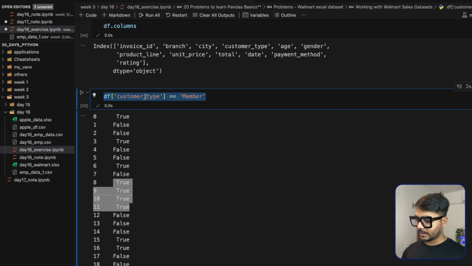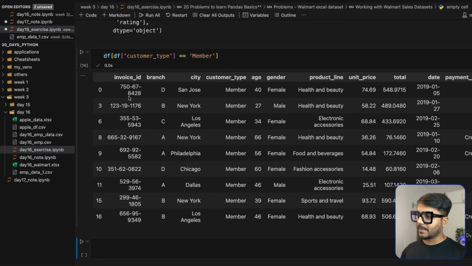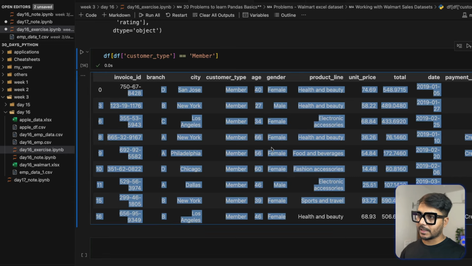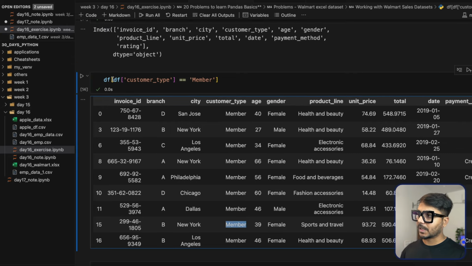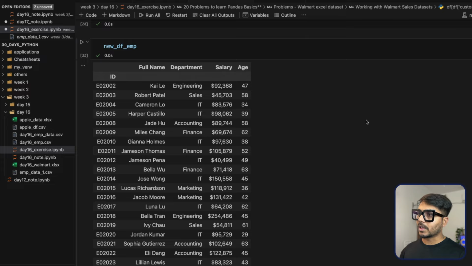If you want to see the whole data set, put this in square brackets and just outside type df. I'm saying from df I'm looking for the portions wherever customer type is member, I need those specific rows. I need all the columns because I am not defining any specific column at the moment. Now you see I am getting all these records, and all of them have customer type as member, because I have used a simple comparison here. That is question number 1.